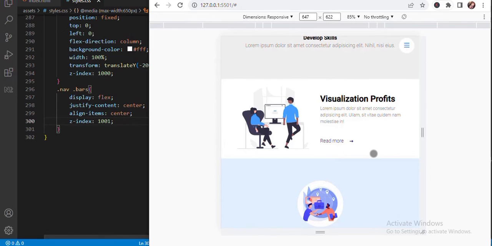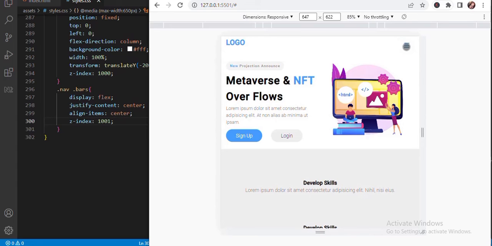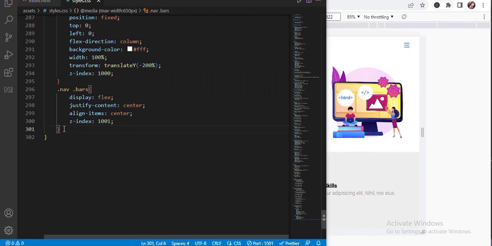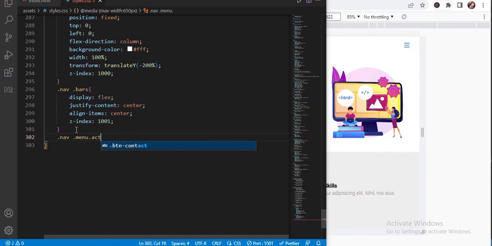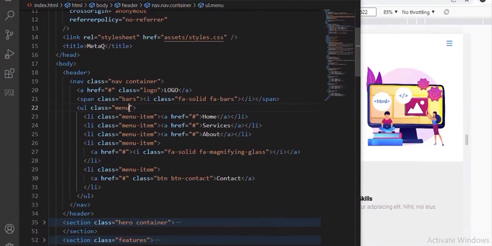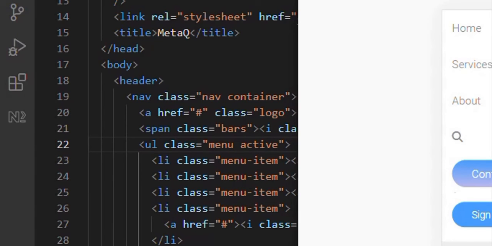Here I want whenever the user clicks on the bars, I want the menu to show up again. To do so, I'm gonna add a class that will take care of that. So nav menu active, then transform, translate y back to 0. I'll add this class in the HTML exactly next to the menu, and there you go. You can see that the menu showed up.